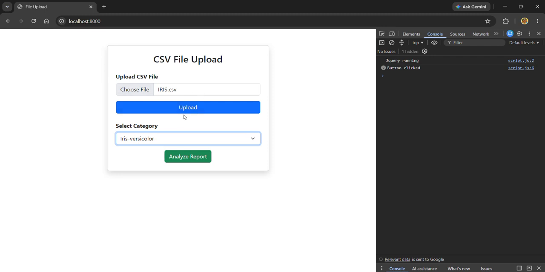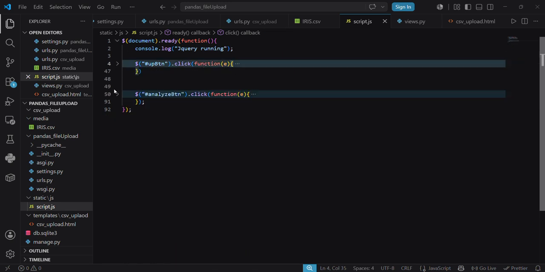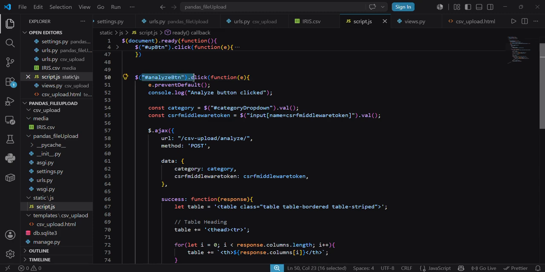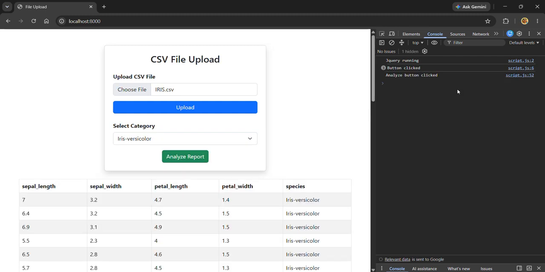When I click upload, this is what happens. Now for the analyze button I will explain. For the analyze button there is again a post request, which comes when we click the analyze button. If I go for the analyze button and click, you see the analyze button clicked. After that, how the table comes I will show you in the code.